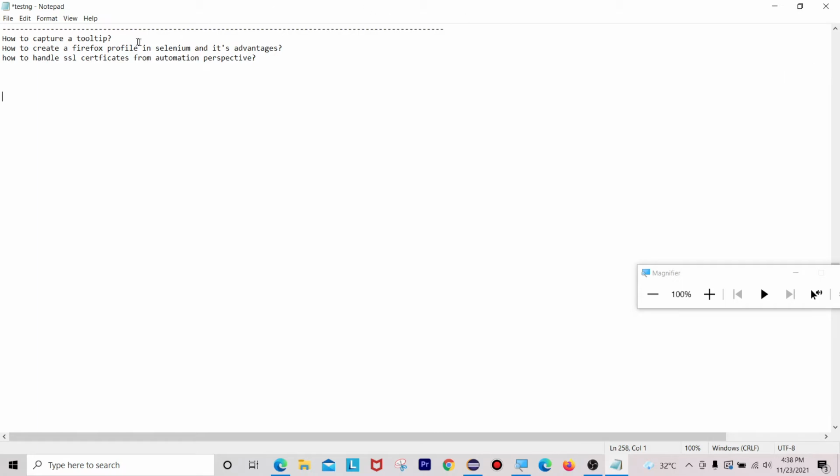So as I told, how to capture a tooltip, and what exactly is a tooltip, and how we can capture the text from a tooltip. For this I'm going to show you with some examples.